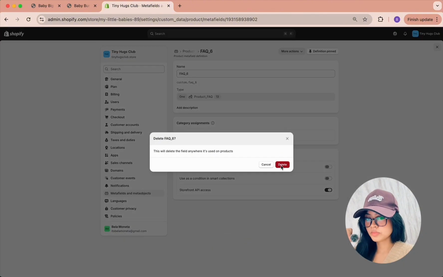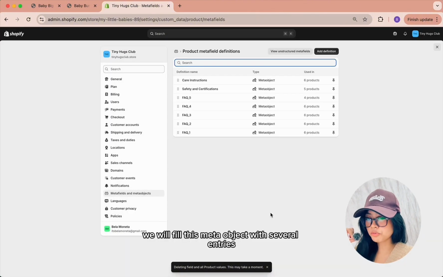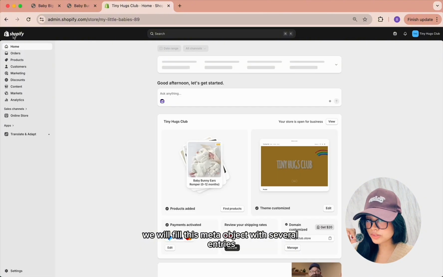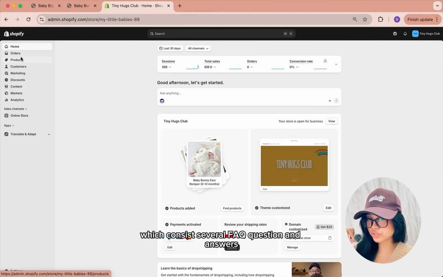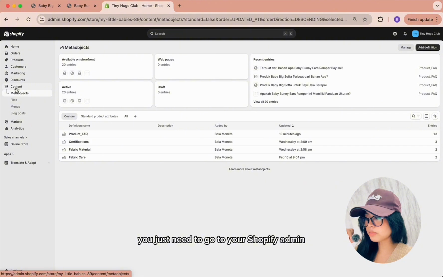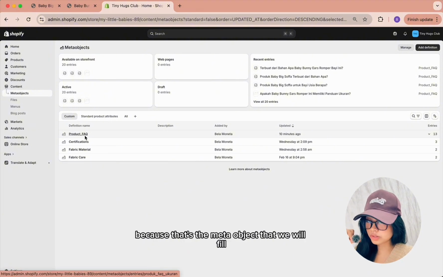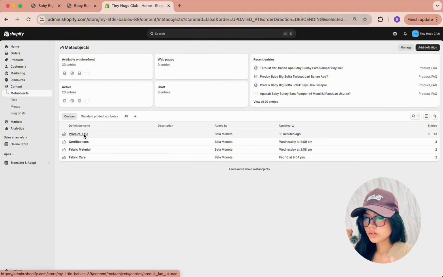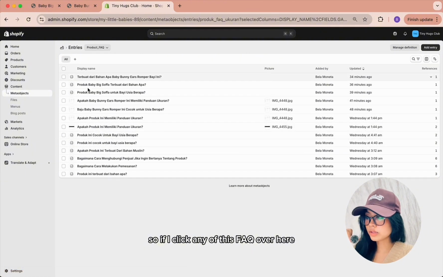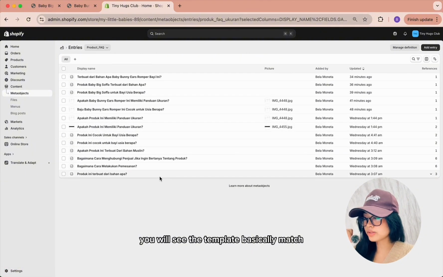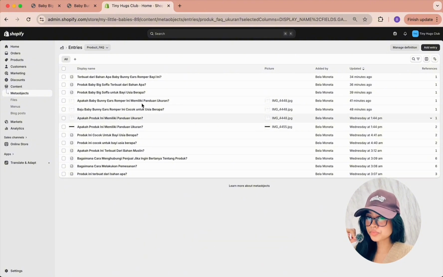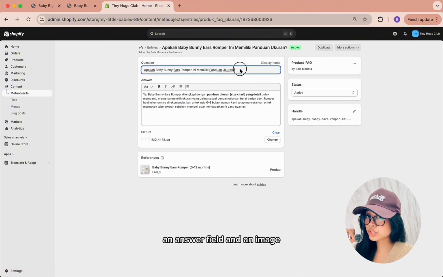The next step you have to do, we will fill this metaobject with several entries, which consist of several FAQ questions and answers. You just need to go to your Shopify admin, go to content, and click metaobjects. And once you are on the metaobjects, you need to click product_FAQ because that's the metaobject that we will fill with entries. So if I click any of these FAQs over here, you will see the template basically matches the metaobject that we just created earlier. So again, we will have a question field, an answer field, and an image.